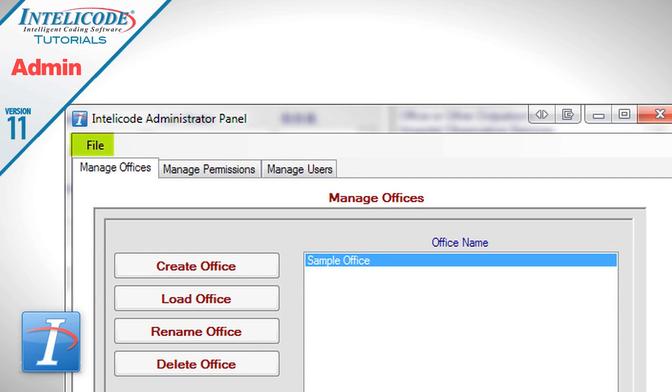To save your connection settings, this is only available when using SQL Server, click on the File menu and choose Save Connection Settings. Browse to the location that you want to save the Intelicode connection file, .tsicn. Type in a name for the file, then click Save to save it.